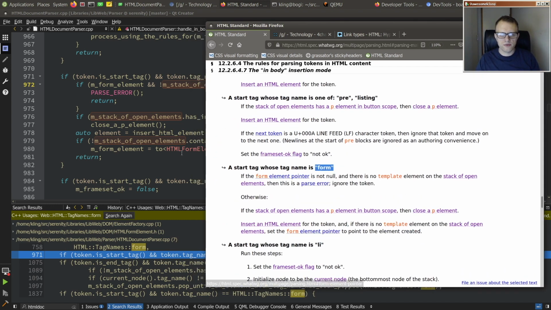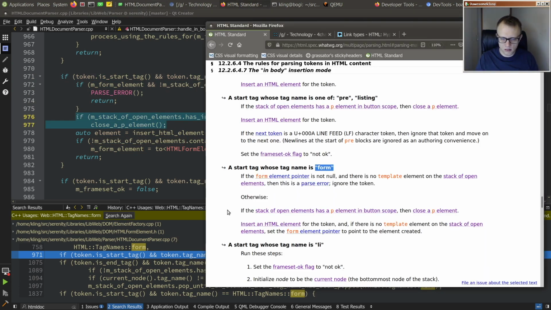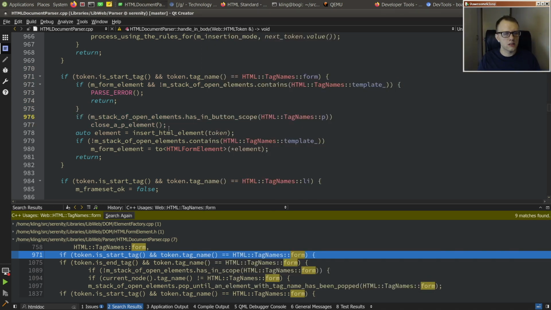Form, start tag whose name is form. If the form element pointer is not null, and there is no template element on the stack of open elements, then this is a parse error. Okay, so a form element is non-null and there's no template element. That's this check right here. That looks good. And then, otherwise, if the stack of open elements has a p element in button scope, then close the p element. That's exactly what it says here.